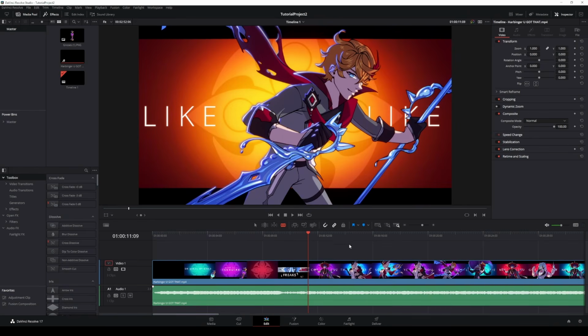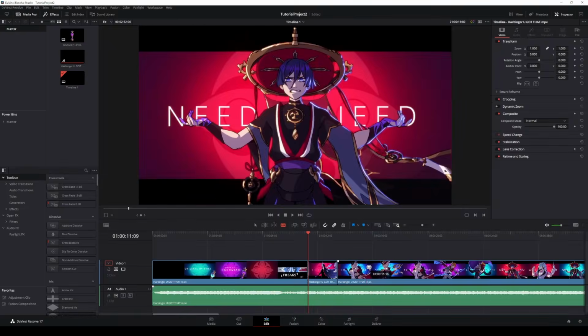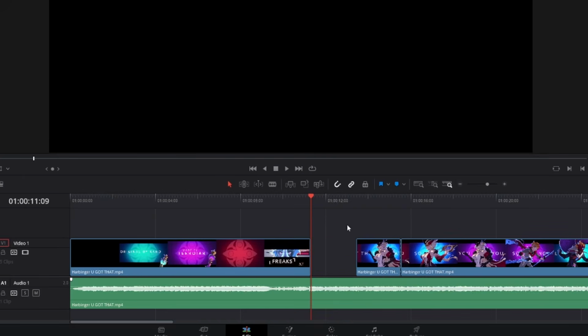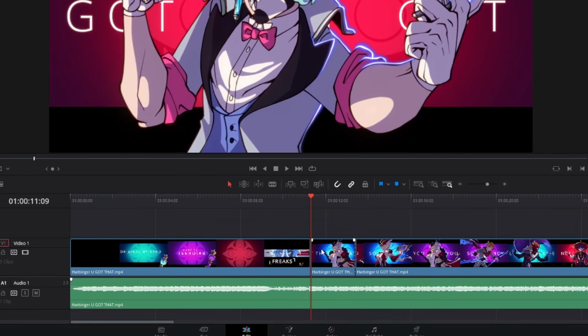A pretty cool function this program has is the ripple delete option. So we're just going to put some random cuts. If I normally delete this by going to delete selected, it will leave an empty space here. But if we don't want that empty space, instead of clicking delete selected, we can use ripple delete, and it will automatically move the video footage behind it to fill the gap.